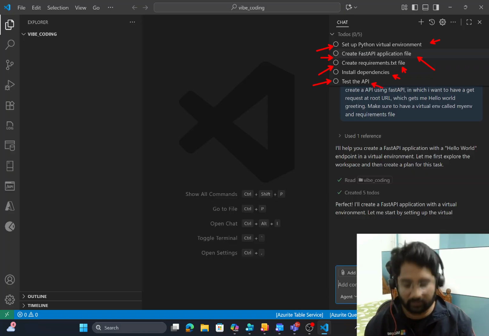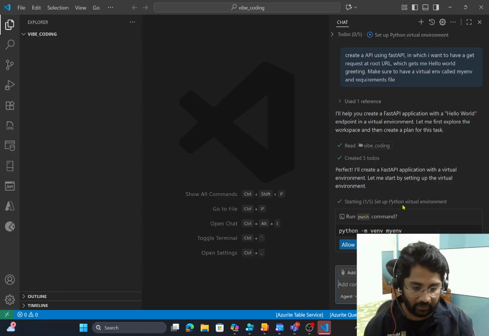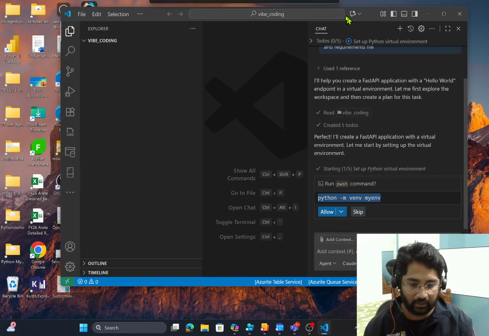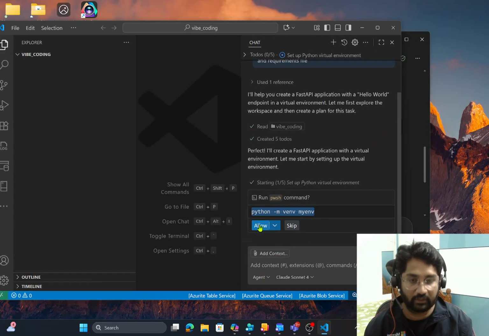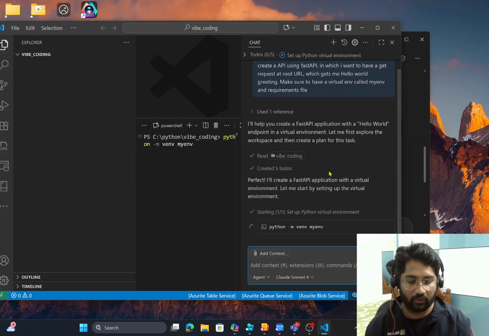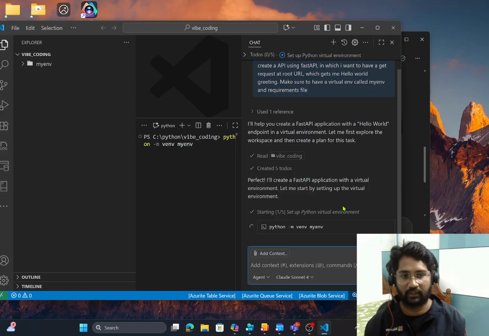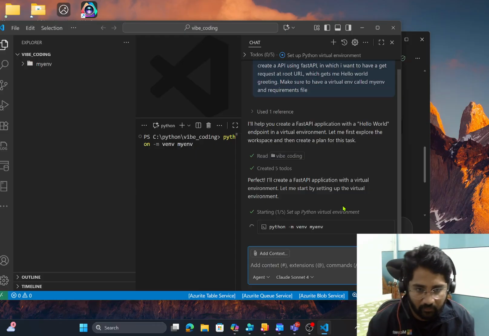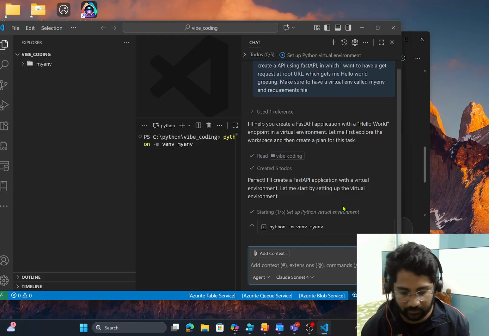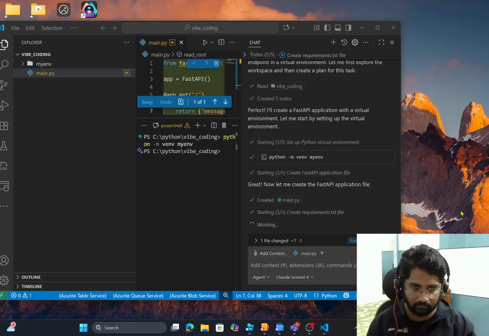So it figured out the steps, and it is now trying to create a virtual environment. It is asking me to hit the allow button to create it, so I'm hitting allow. I'm not doing anything, right? I have written natural language, and it is performing the steps, asking for my input or consent before moving to the next steps. As you can see, it is now installing the virtual environment.